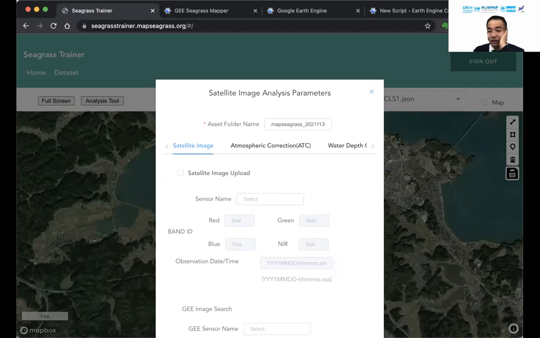Yes, it is correct. Is there a way to access the old ones? Yeah, to access the old ones, you have to remember the name of this asset. Okay.